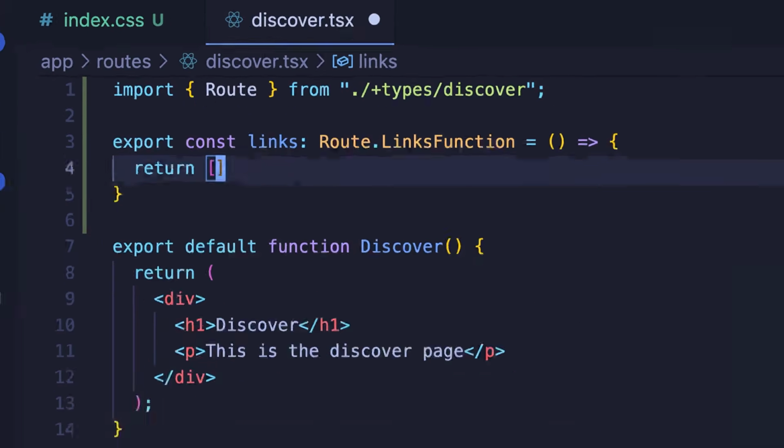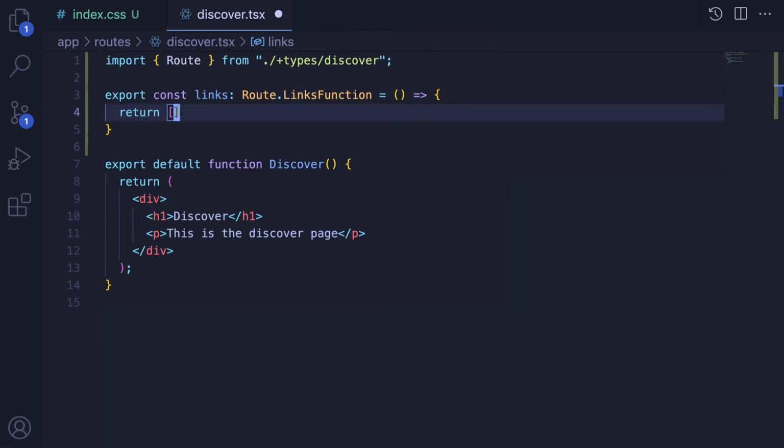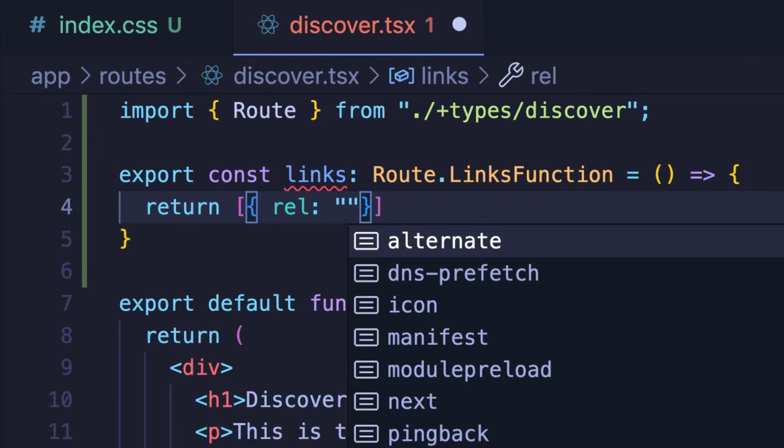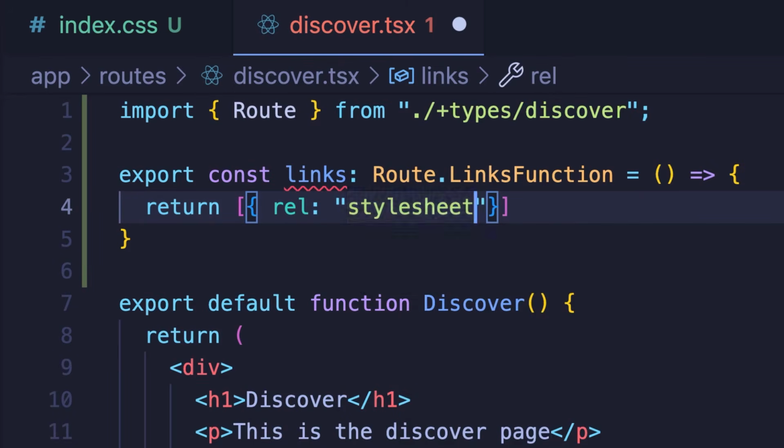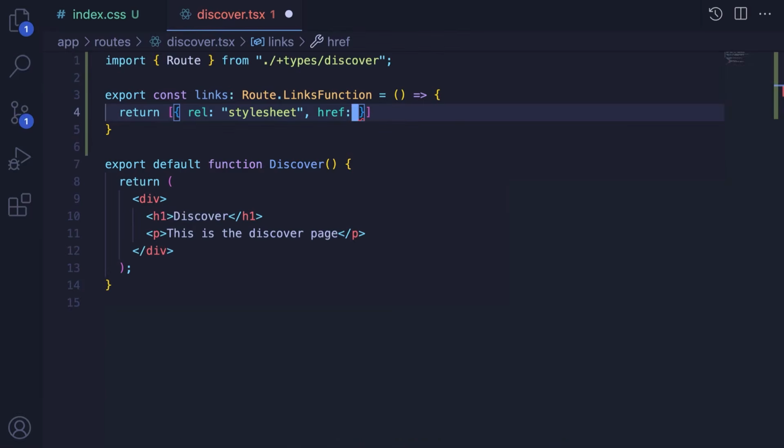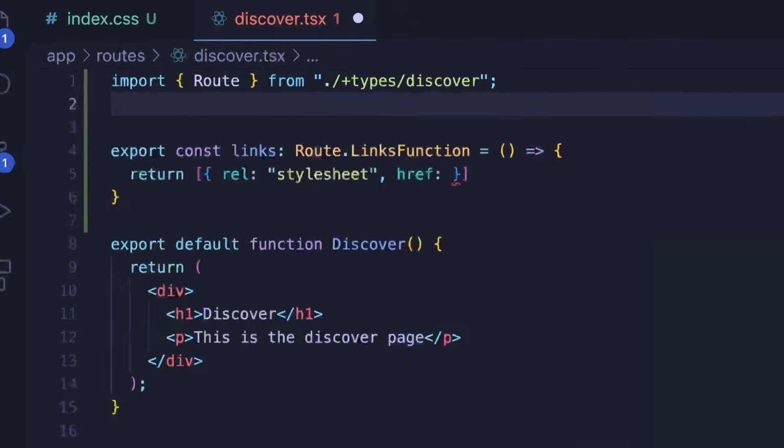So in the last lesson, we learned that to link a style sheet, we need to include the rel property, and that needs to be set to stylesheet. And then we also need an href property. And the href needs to point to a URL telling the browser where to find the style sheet that we want to include. Now, since Remix uses Vite to build our app, we can get a URL for the CSS file index.css by importing it up above.